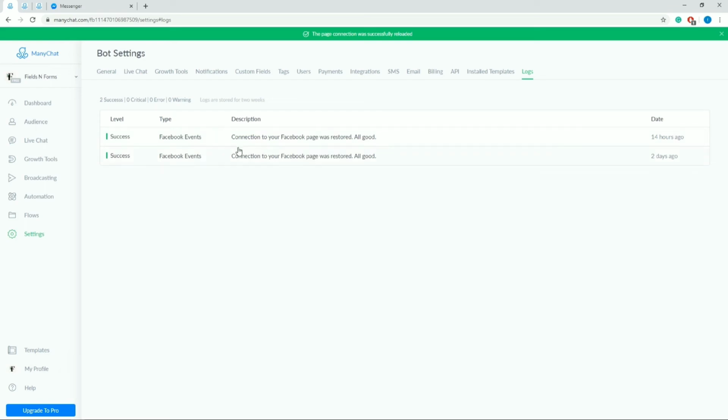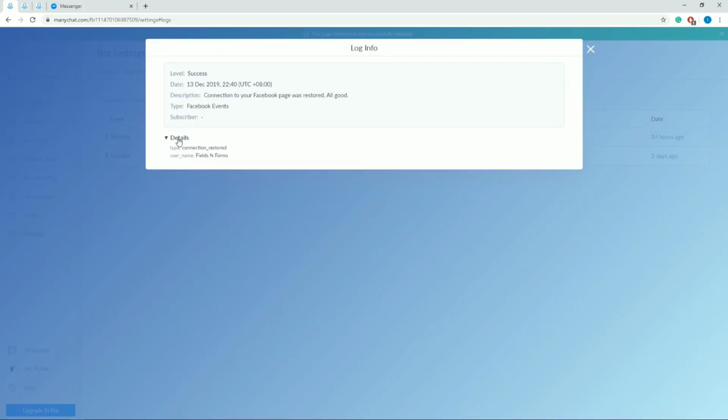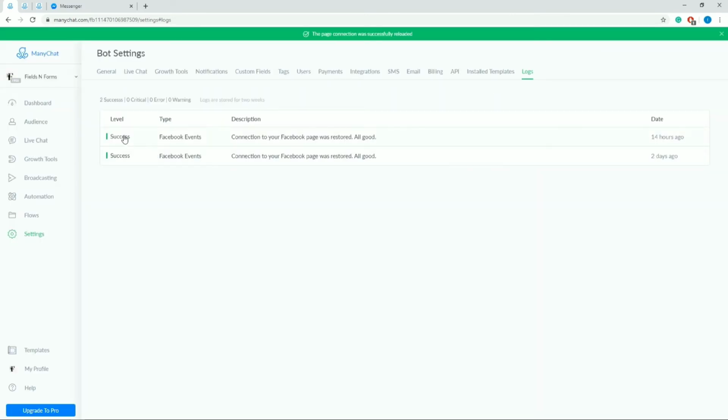In this section, you can see if there are any issues with your bot's functioning. Inside the logs, you will find a list of errors and fixes as they occur. When the issue is fixed, you'll see success note in the logs.